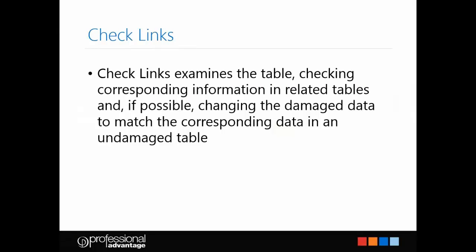Now, check links is part of the year-end procedure we usually recommend you do. Check links is a process that is part of the Great Plains data maintenance procedure. What check links usually does is examine the table, checking corresponding information in related tables, and if possible, it will change the damaged data to match the corresponding data in an undamaged table. So in other words, the check links process is a way to check your data integrity.